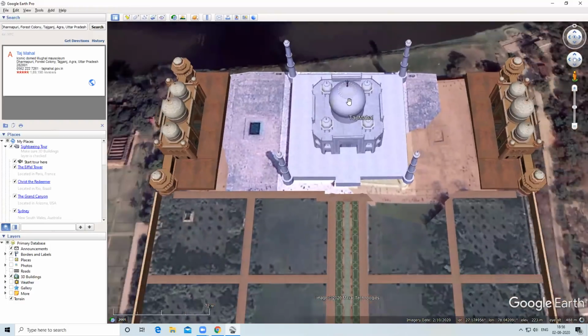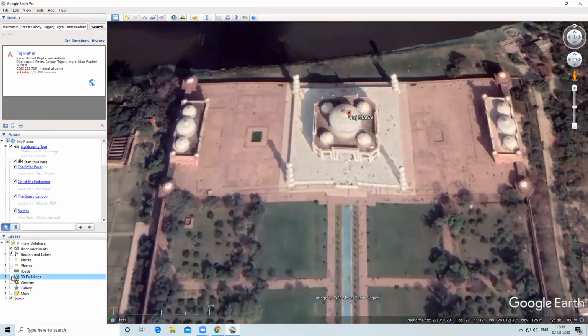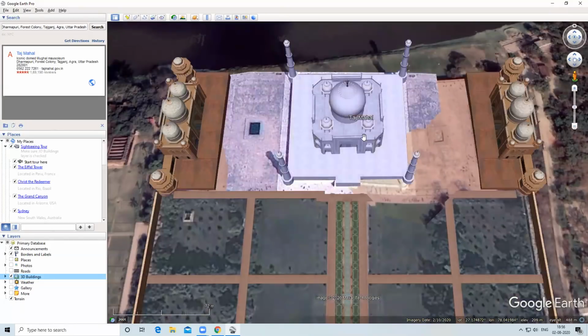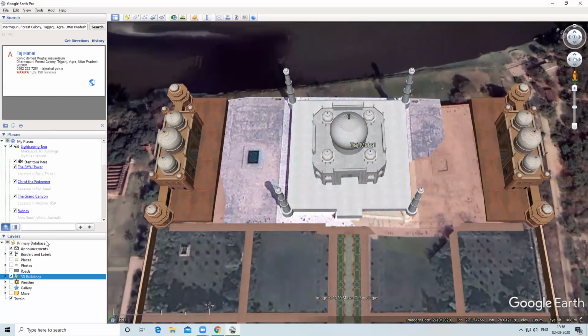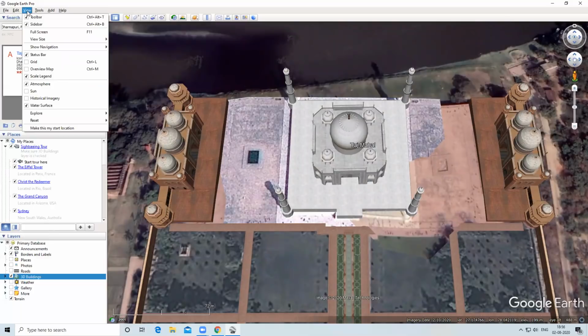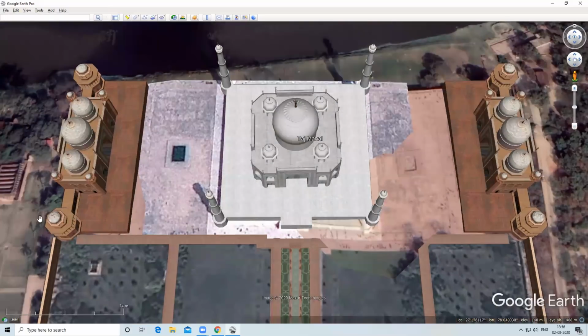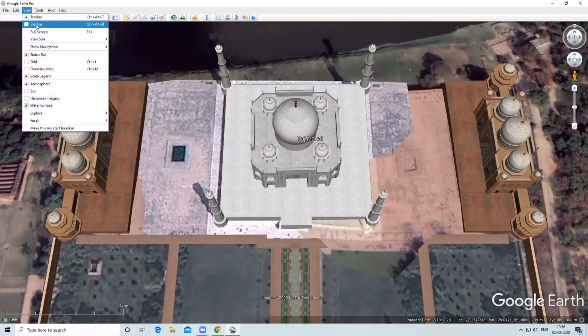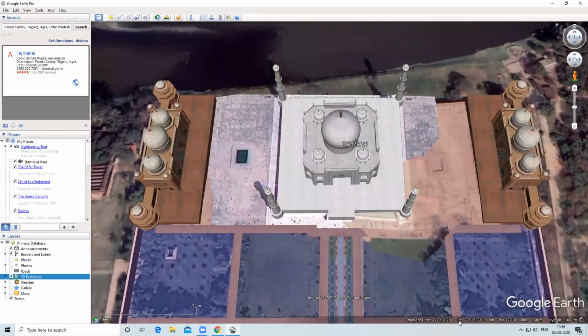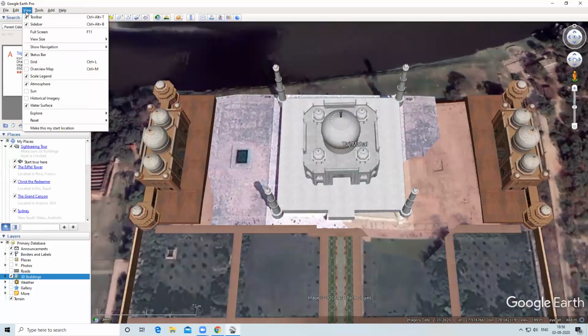If it's off, you can see here in layers that 3D is on. If you turn this off, the 3D effect will be removed. When I click here, the 3D effect shows again. Now if these tools are not showing here, you can click on view and the sidebar option is there. If the sidebar is not there, you can click again and the sidebar will show here. Now you can see latitude, longitude and elevation below. If it's not showing, we'll click on view and this is the status bar option.